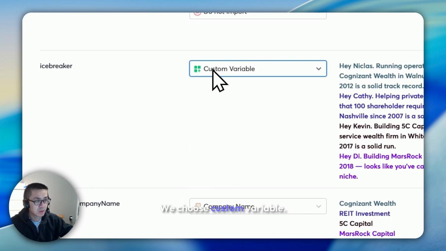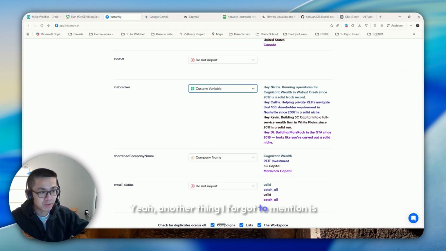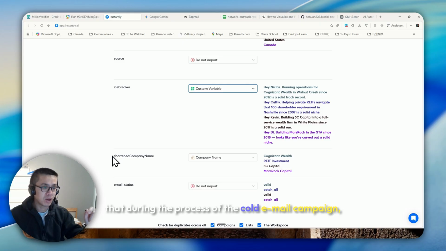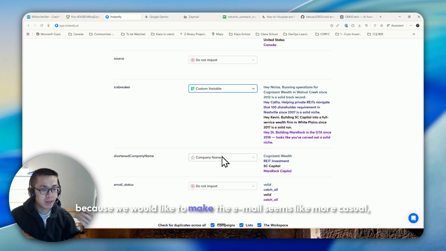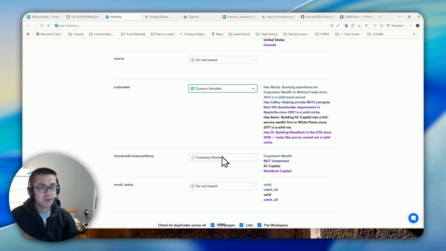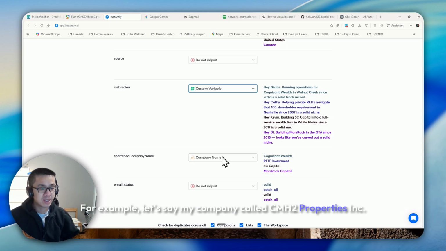We choose custom variable. Another thing I forgot to mention is that during the cold email campaign process, when we generate an icebreaker, we also shorten the company name because we would like to make the email seem more casual, like a human being wrote it. Otherwise, it's going to be very robotic. For example, let's say my company is called CMH2 Properties Inc. So when you say in the email, hey, I want to build the invoice checker for company CMH2 Property Inc.